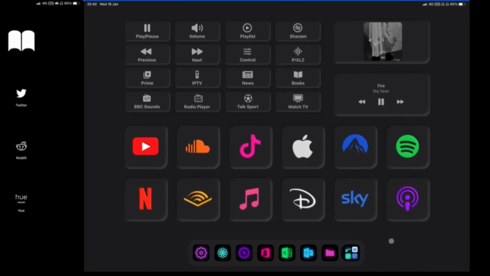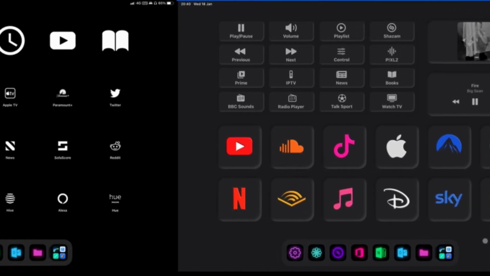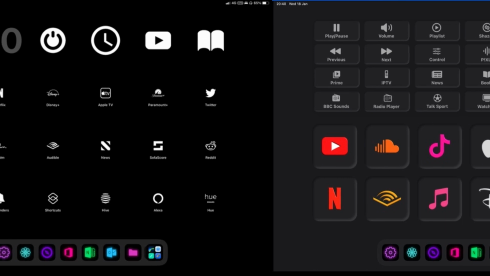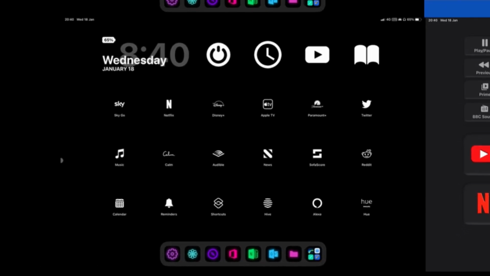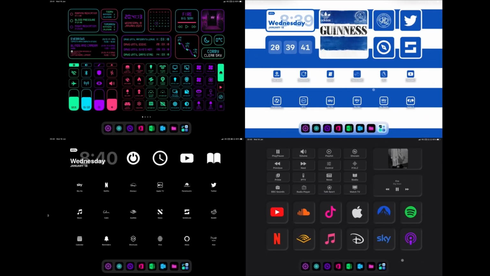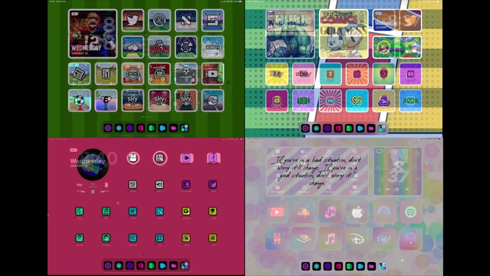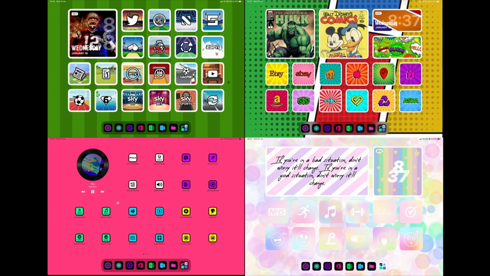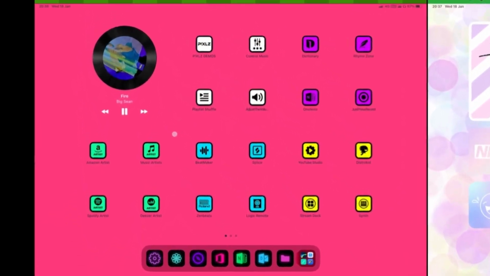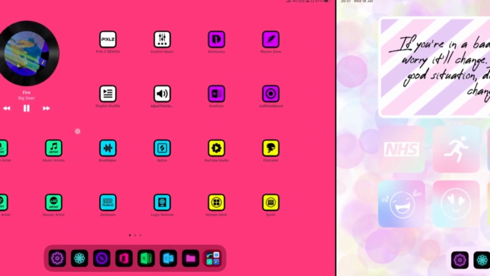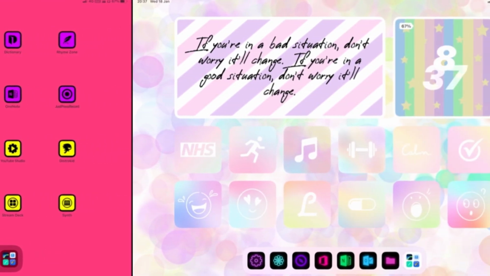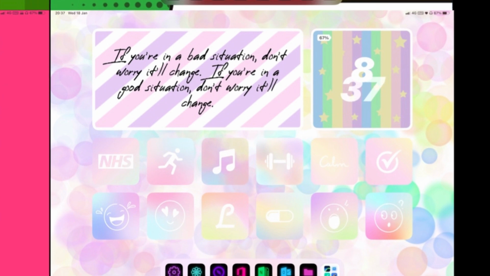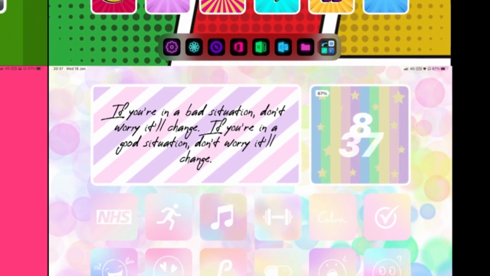So I will do tutorials on things like Canva, Widgy, and some of the other apps that I've used to make these themes, so I can share the hard work that I've put in to make my own aesthetically pleasing themes, for you guys to be able to create your own. And my wallpapers also change with automations using Siri shortcuts, so I'll do tutorials on all of that too.